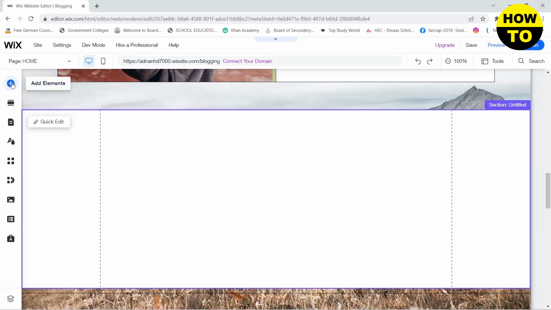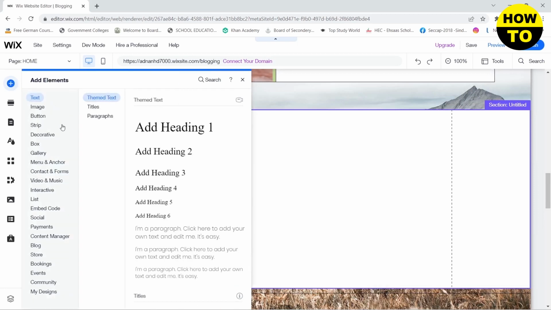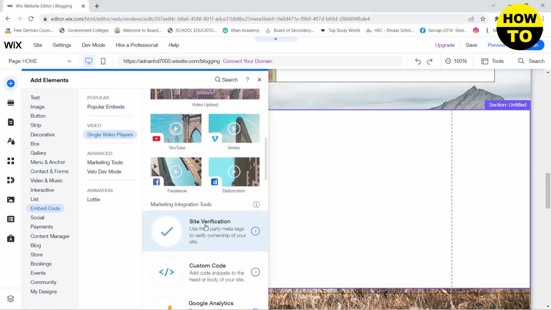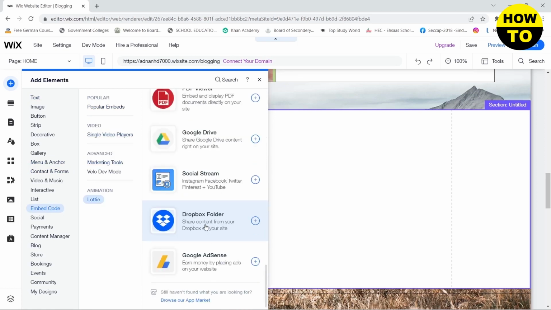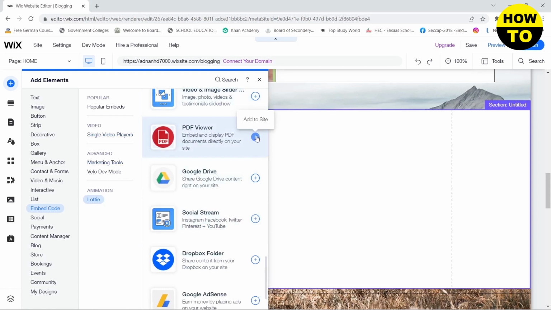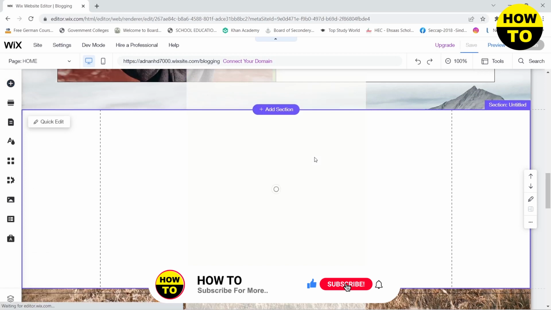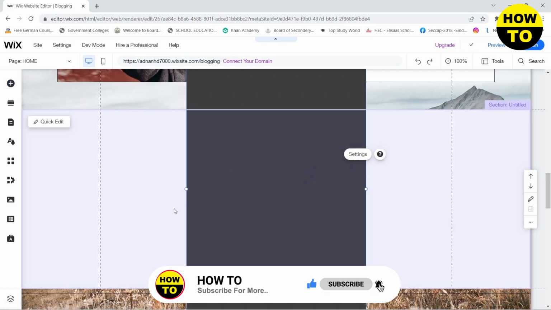for that I need to click on the plus icon on the left panel and then go to embed code. After that you need to scroll down until you see a PDF viewer. You need to click on add to site and this will add the PDF viewer to your Wix website.